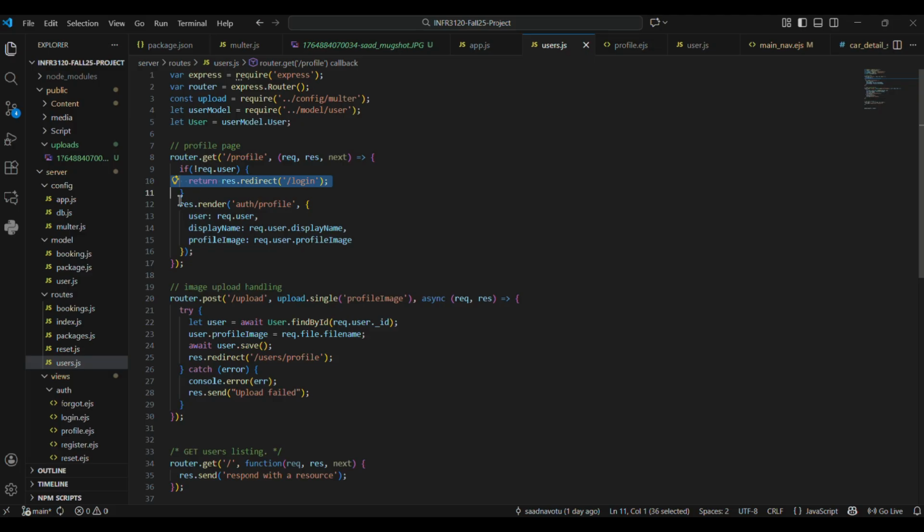If they are logged in, I render the auth/profile.ejs view and pass in two things. First is the user, req.user, the user object, so the view can access user.profileImage, and then the display name, req.user.displayName, so that the navbar can still show welcome and then the name.